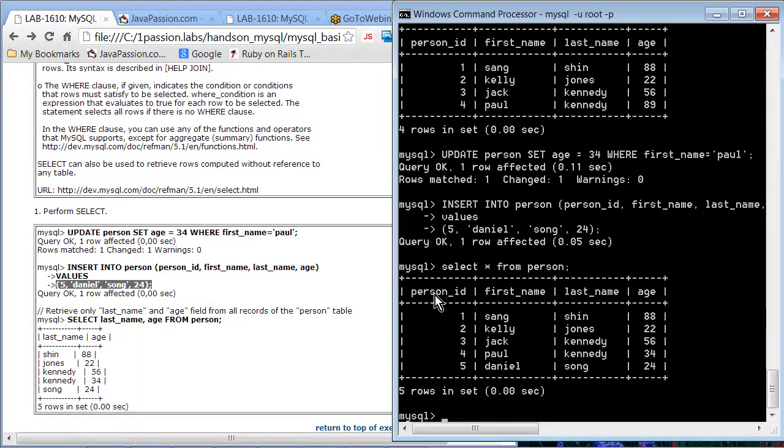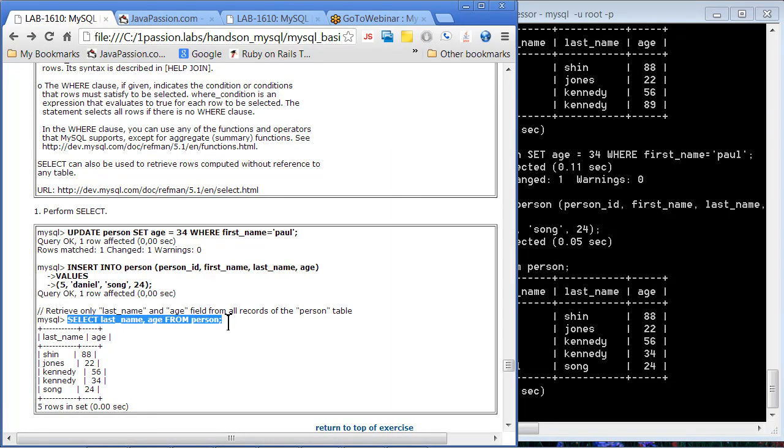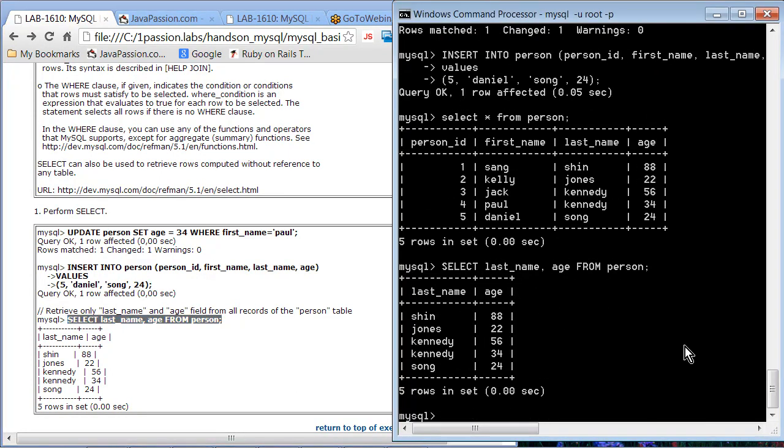How many entries? We've got 5. Okay, and then you can say select last name and age field from person, and then we are going to retrieve just the last name and age columns.